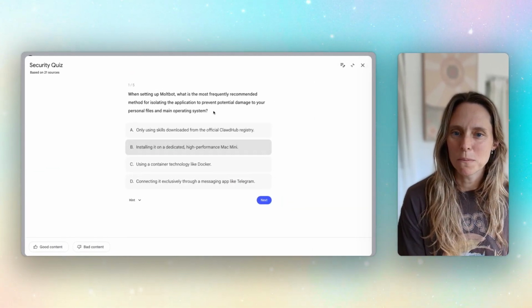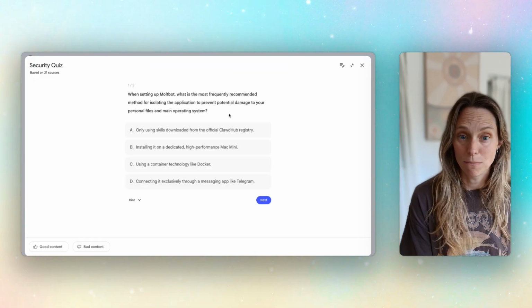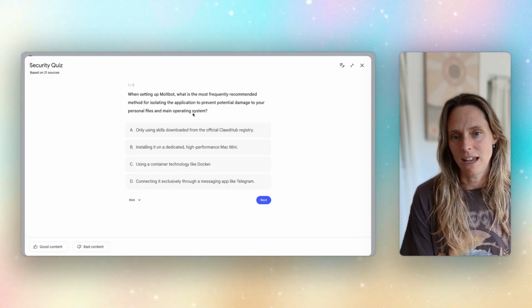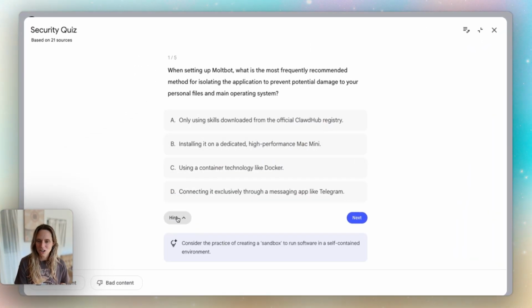So when setting up Maltbot, what is the most frequently recommended method for isolating the application to prevent potential damage to your personal files and operating systems? And also if it's too hard, you can get hints here. This is incredible for staff training. And instead of you presenting dense information or them having to read over all of the documents when they first start, you can get them engaged in the content.